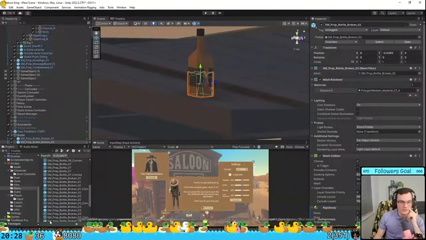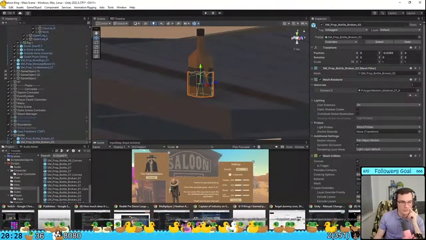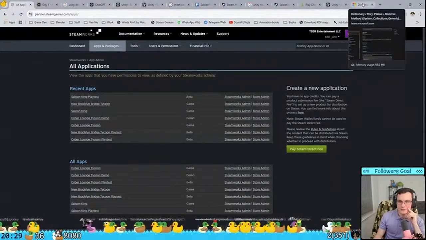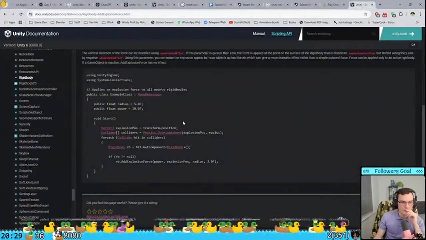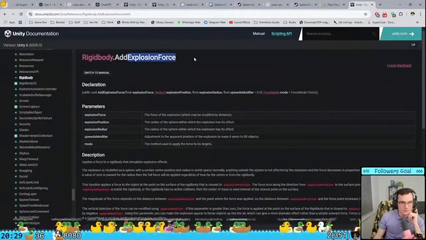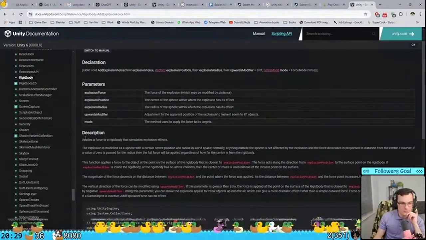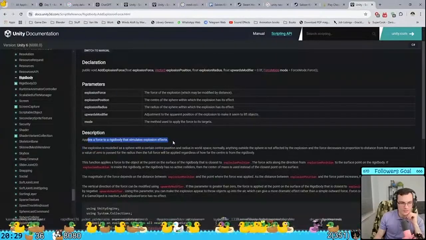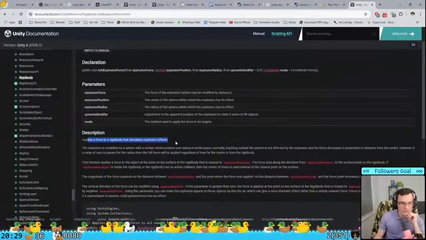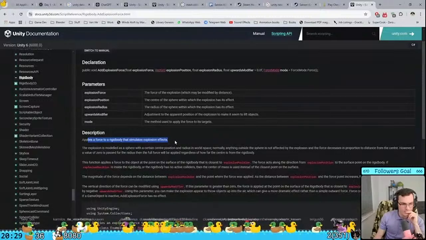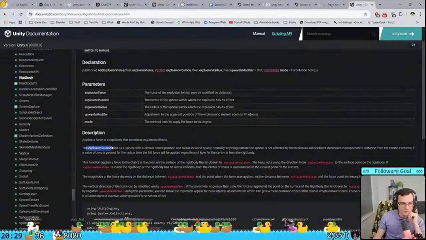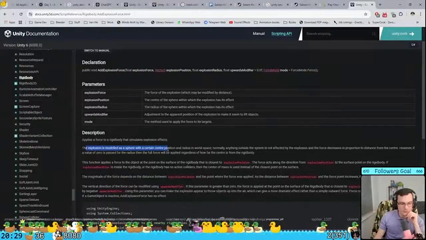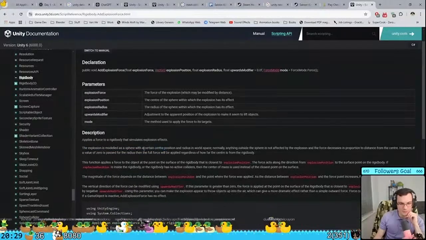How would we add an explosion to it? I never did this. What does explosion force look like? Applies the force to the rigid body that simulates an explosion effect. So do we need to give it direction? Explosion is modeled as a sphere with a certain center. The misspelled center.